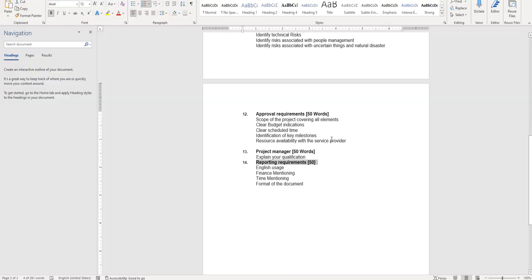Next, approval requirements. As was discussed, when a project charter is created, it should clearly identify the scope of the project, and it should mention the estimated budget, the estimated timelines, the key milestones, and whether the expected resources like human resources and material resources are available to the service provider or not. Based on these things, the project owner will approve the project. So those things should be discussed in this section.